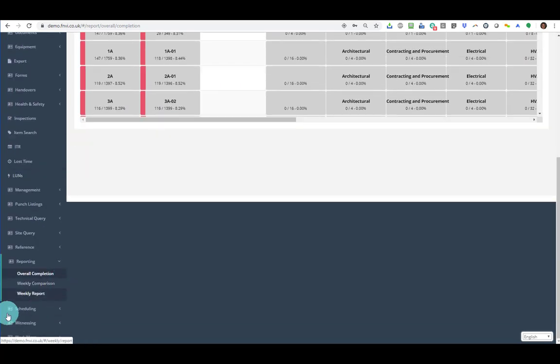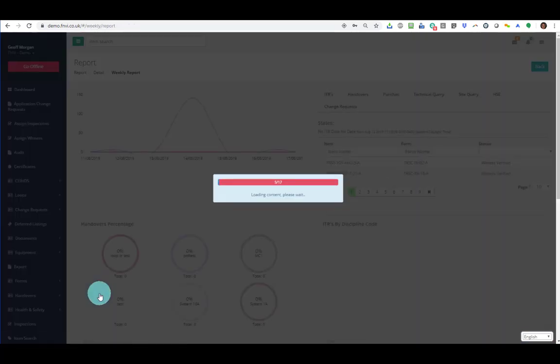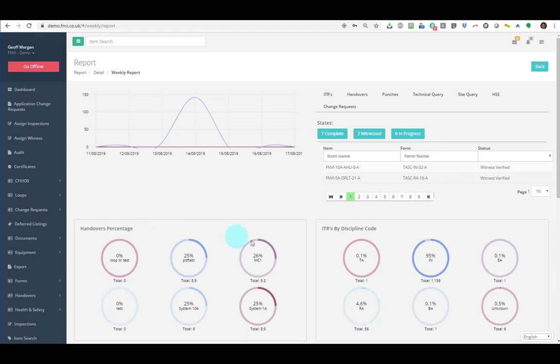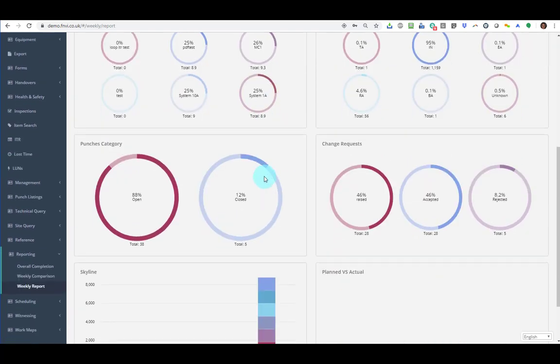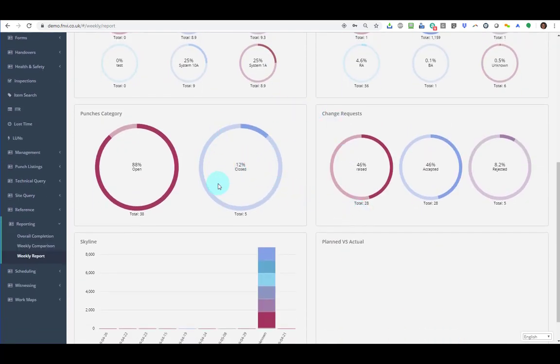Not only that, the bane of everyone's existence, the weekly report. 3, 2, 1, go. I've just run the weekly report, all of the statuses and all of the progress that's been tracked of handovers and punches and technical queries and inspection test records and where we're at and what percentages. These are the kind of things that take hours on a Sunday evening to run, and we've just got them tucked away in this side menu as a one-click deal, which saves the users and operatives exponential amounts of time.